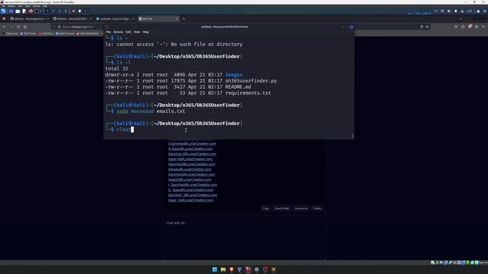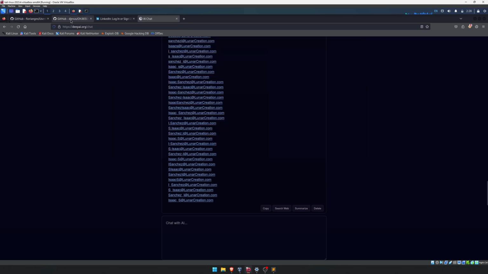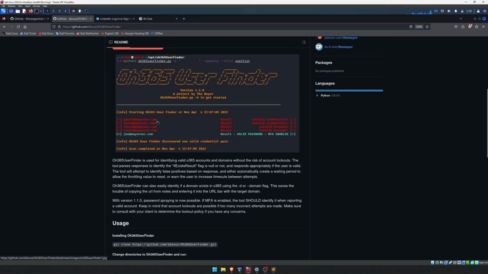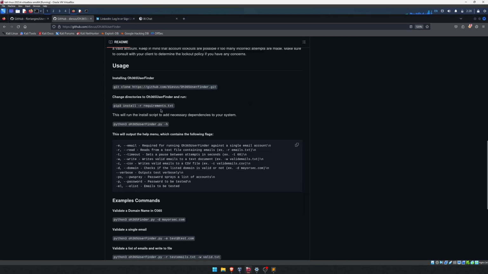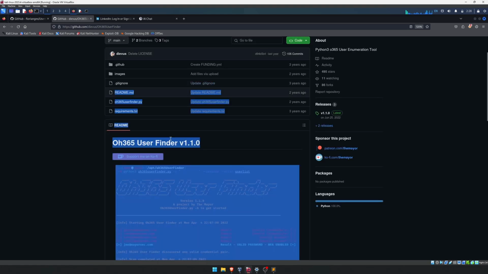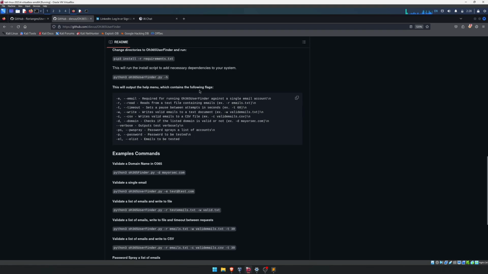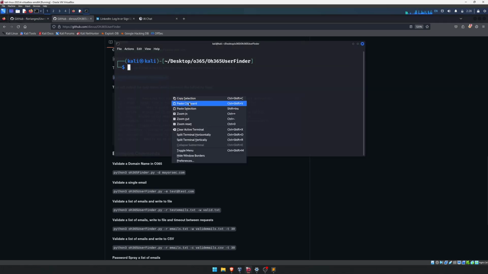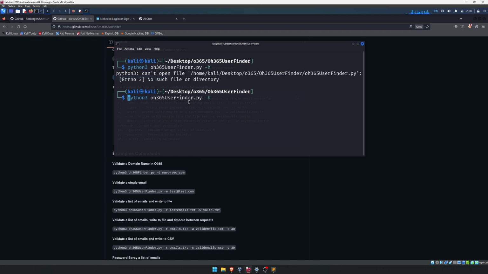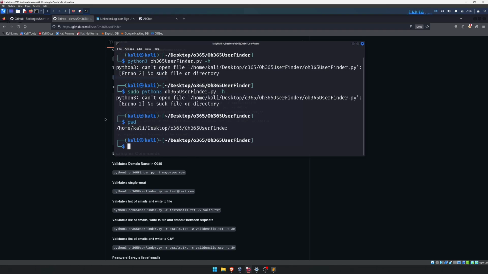Okay, I will clear the terminal. Now let's move into the O365 user finder, and we'll see the usage first. You can clone it, and you can install it if there are requirements, that's fine. I've already done this, and you can use this command to see the help. I think it's not working. That's fine. That's okay.